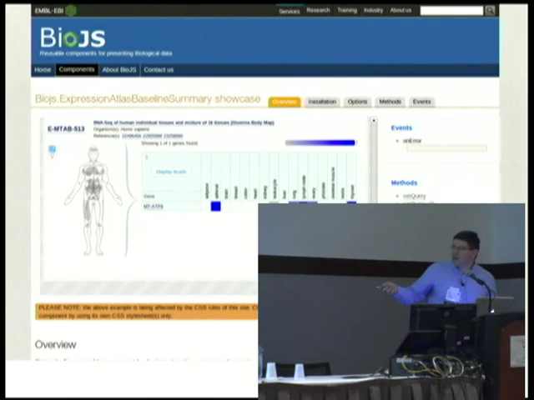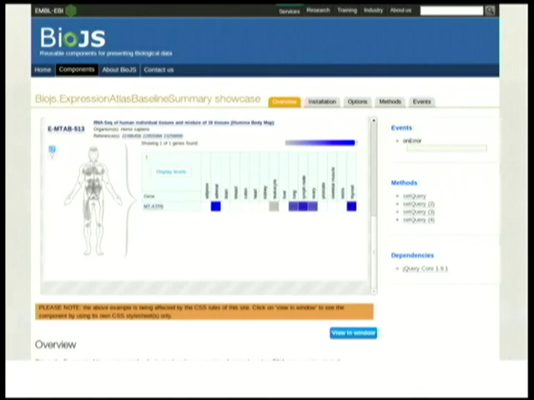This is an Expression Atlas baseline summary component, and the function of this component is basically to allow the visualization, given a gene, of the under-expression or over-expression of that gene, and the appropriate tissues in the body where it is expressed or under-expressed. On the right-hand side, you can see the panel that describes the different JavaScript functionality and events. As I mentioned, the events are the way in which different components interact with each other, and then the different methods that compose these components, and of course the different dependencies.